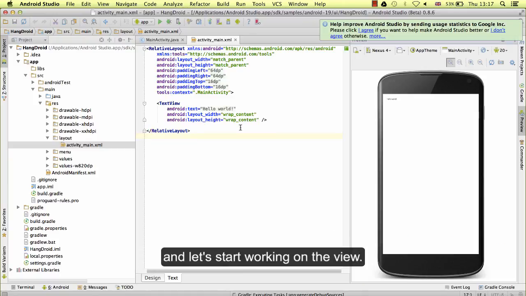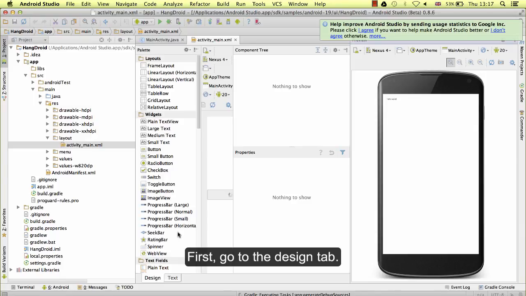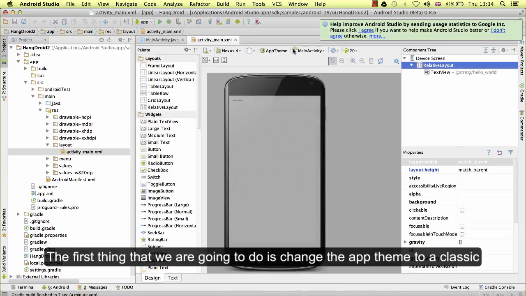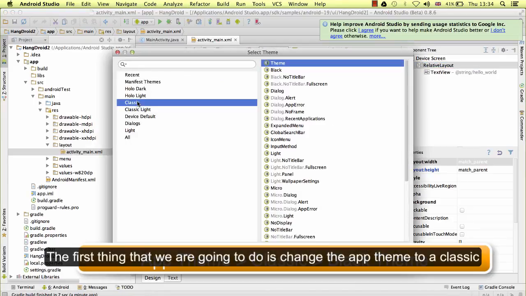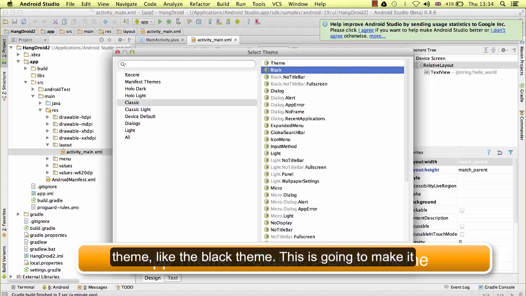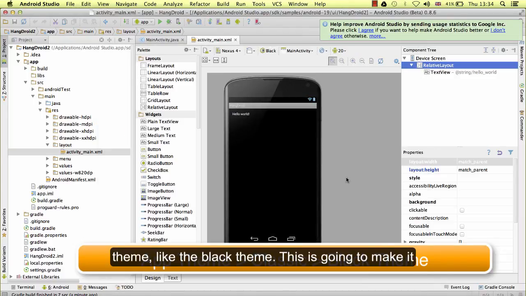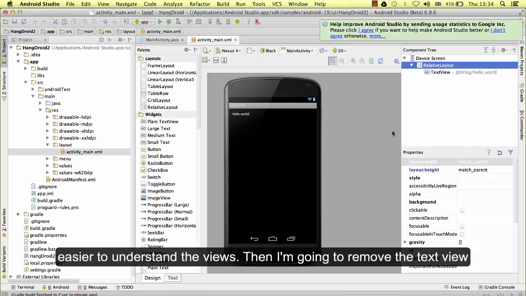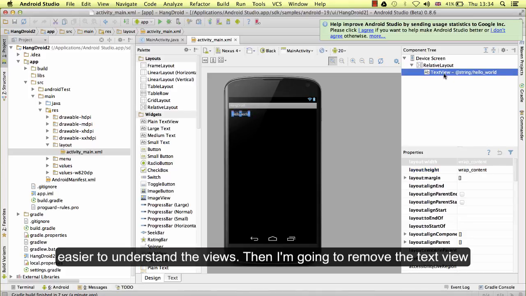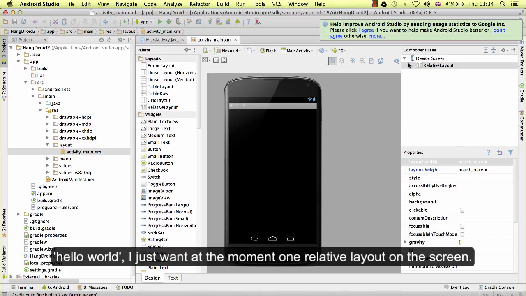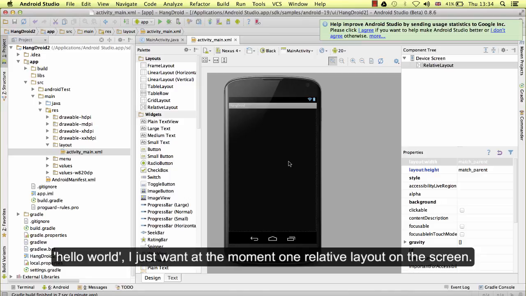And let's start working on the view. First, go to the Design tab. The first thing that we are going to do is change the app theme to a classic theme, like the black theme. This is going to make it easier for us to understand the views. Then I'm going to remove the text view, hello world. I just want, at the moment, one relative layout on the screen. We are going to see how to create our view.